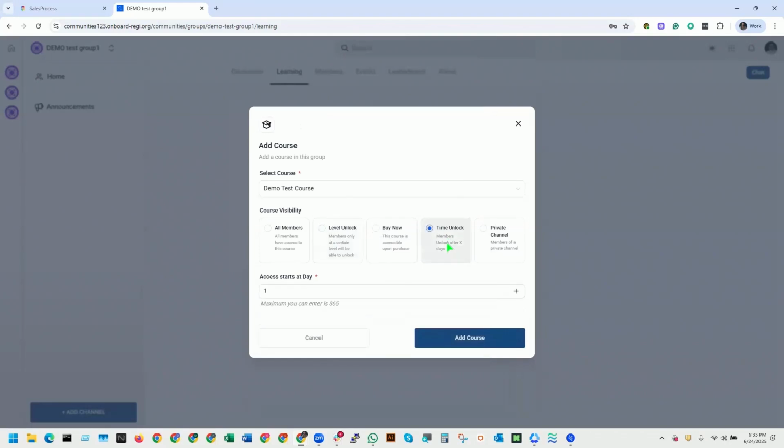Also, you have the time unlock in here. Time means a person joins your community today. When should he get that access? The access starts at day, which day? And the maximum number can be here. You can add 365 days. So you can delay your course access, like maybe you want to give it to them after a week or 10 days, 1 month.